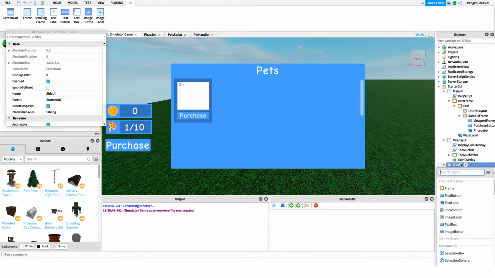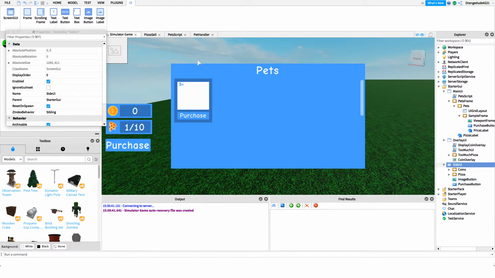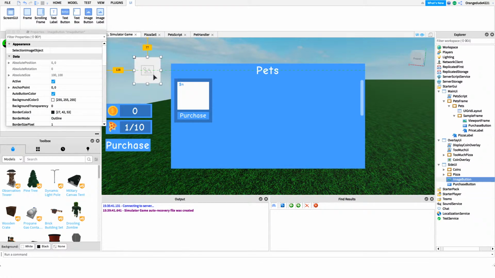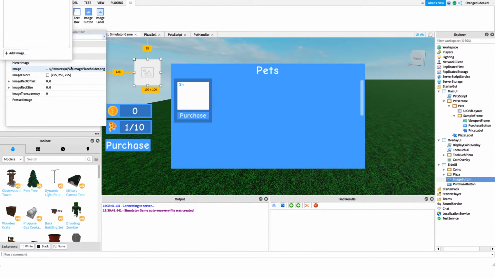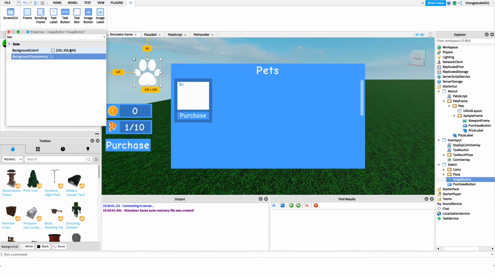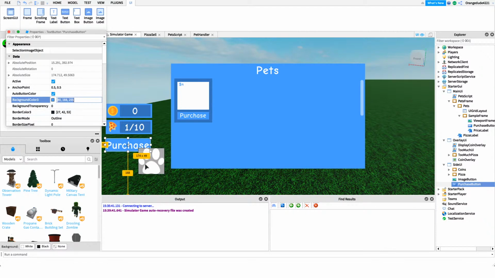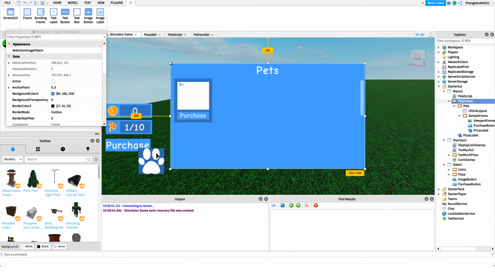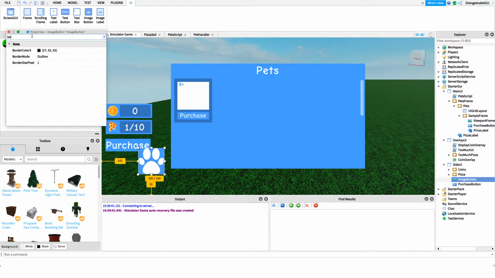Okay, so I'm gonna do an image button, and that's how we're actually gonna have this set up. So if I set the image of the image button, and then I set the background transparency, there we go, we have our white paw print right there. That's awesome. And I can just change the background color, make it look nice. If we say background color equals that, yeah, I think that looks pretty good. And we'll just set the border transparency, because we want to get rid of that outline.